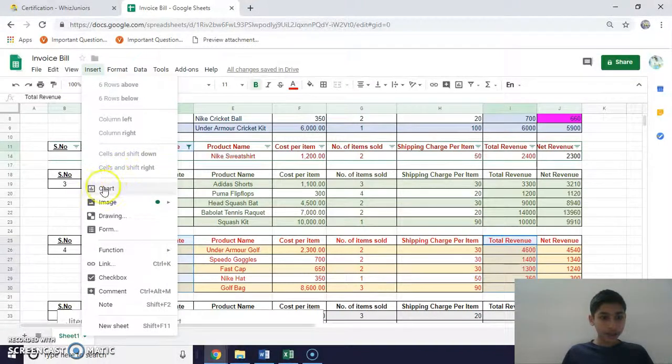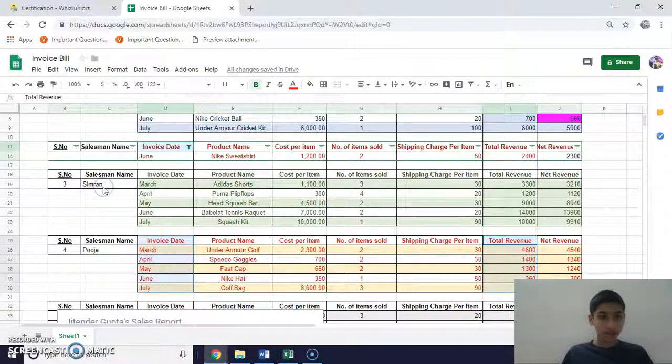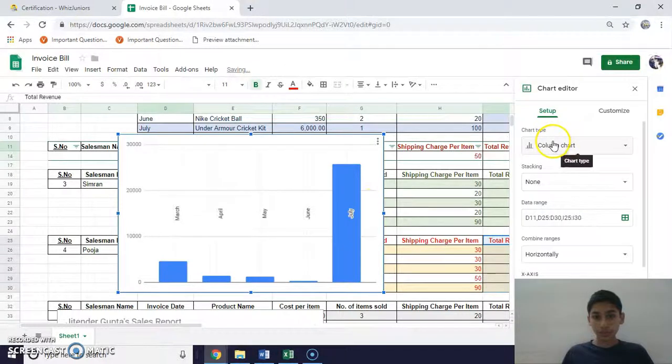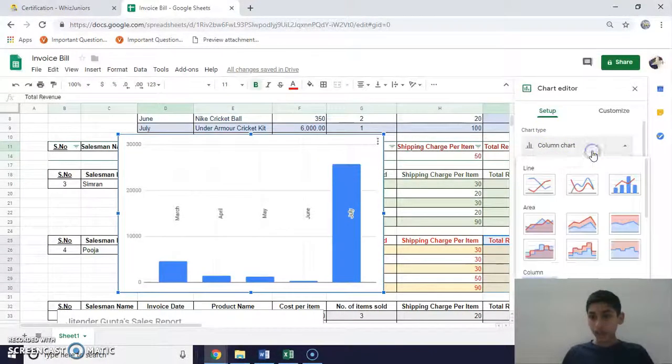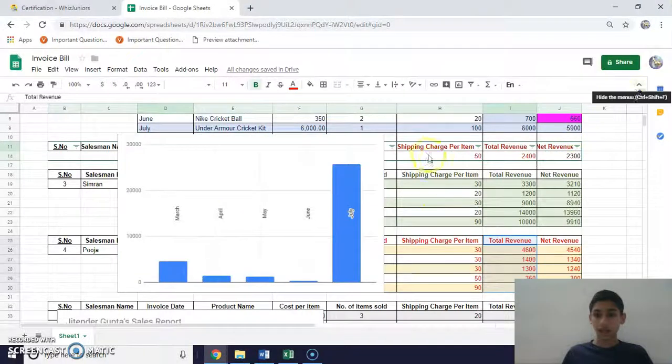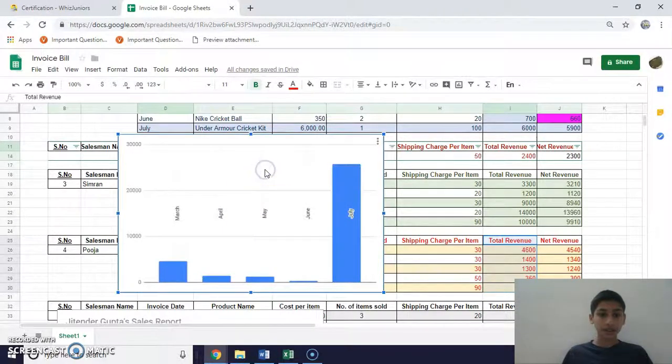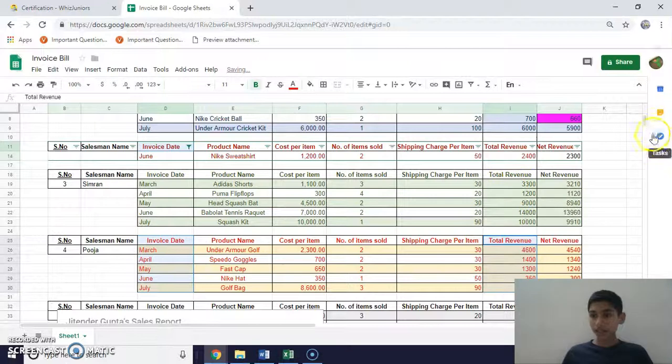And here in the Insert tab I can find Chart. I can choose any type of chart I want, like column chart, pie chart, area chart, line chart, and here this one is a column chart. And as you can see, the chart for this salesman has been created. Now I'm deleting this.